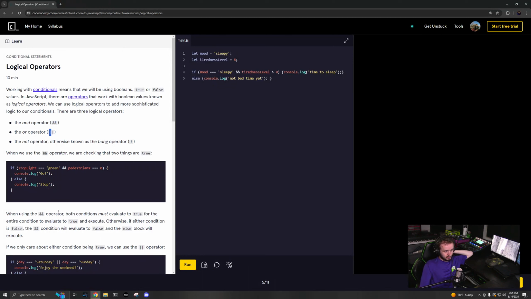Don't use a single one. Use two. You will get into weird problems if you use single ones because you're going to be like, why is 7 and what? Like, that doesn't make any sense. So yeah, use two. And then you have the not operator.